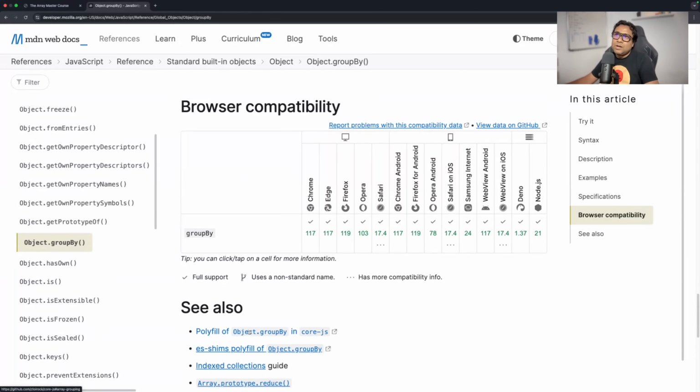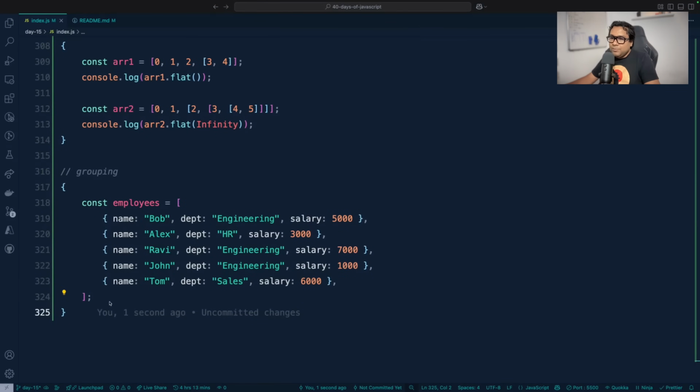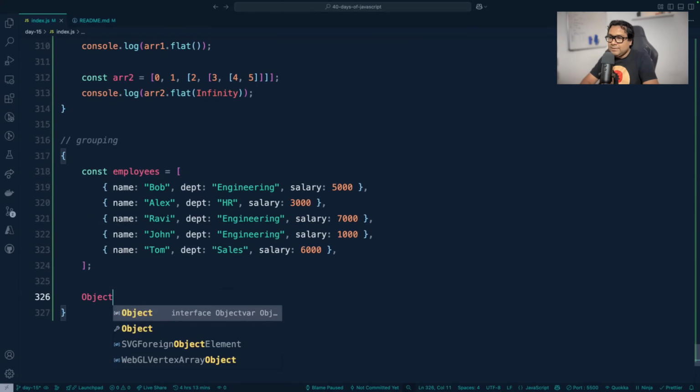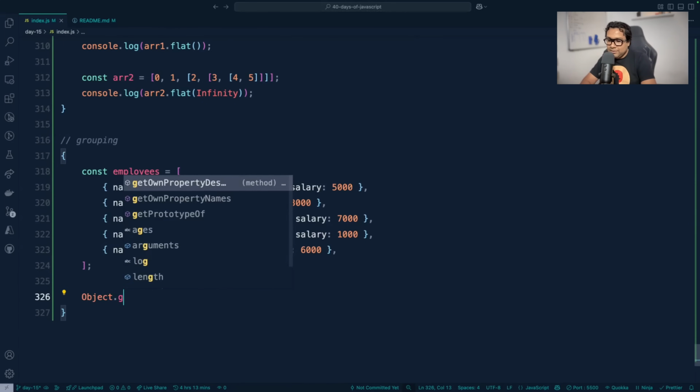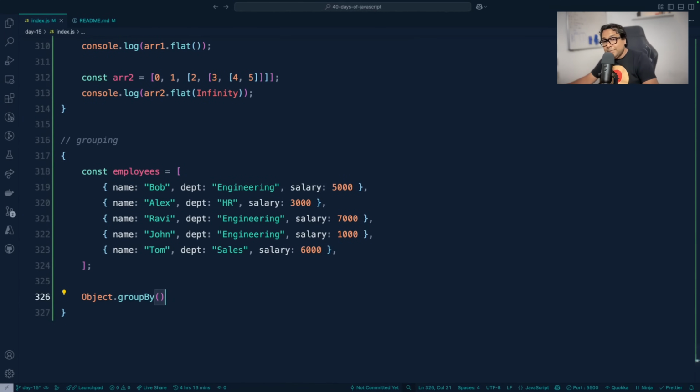But let us now start understanding what exactly it does, what groupBy is going to do for us. Object has a static method called groupBy that helps in grouping the elements of an array or any other iterable using the key that you specify for grouping. So let's take this example of an employee array where I have each of the employee details: the employee name, which department the employee belongs to, and the employee salary. Now I want to group them.